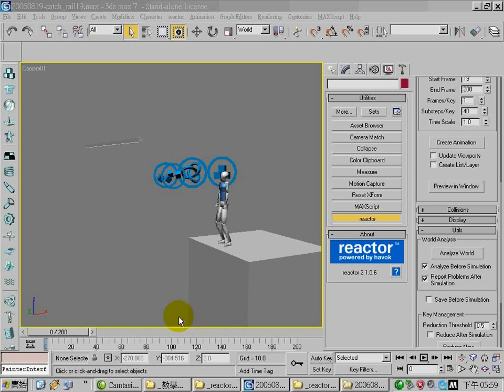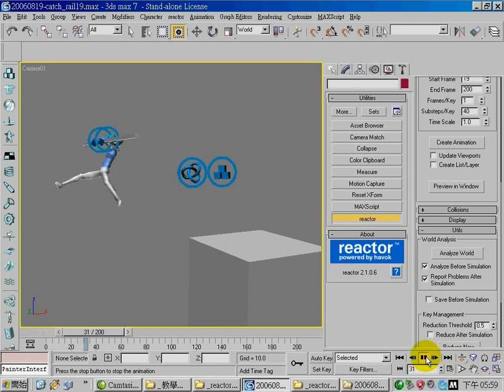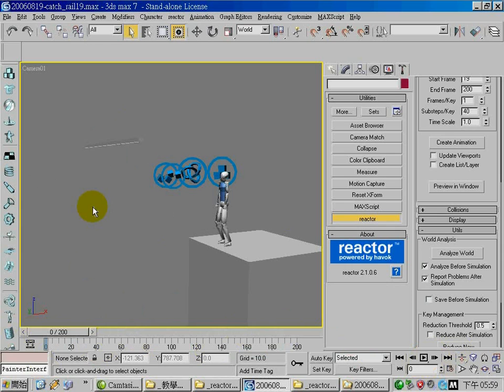In this tutorial, I create a scene with a character jump and catch this bar. The result. So there's two motions for the character.